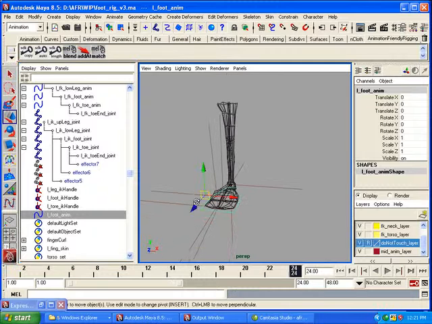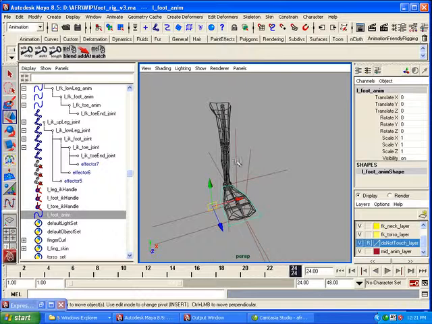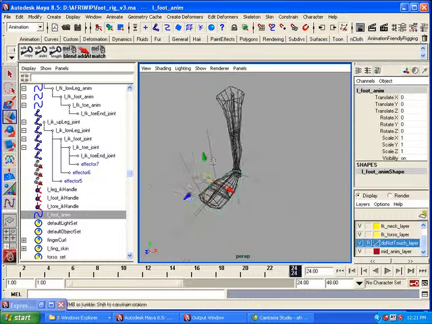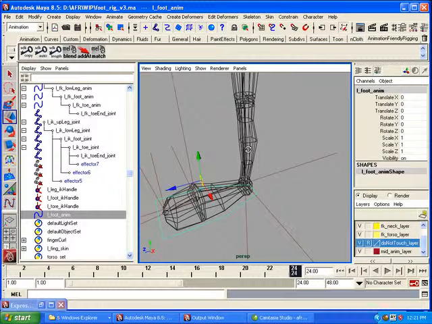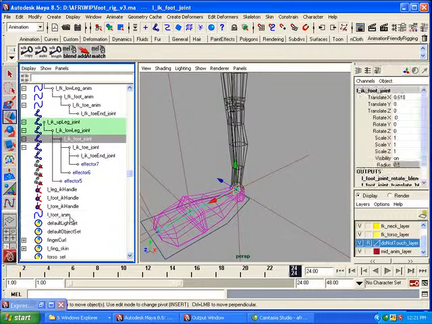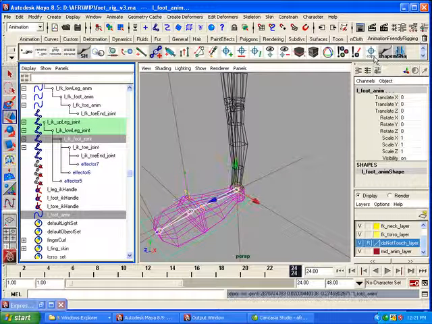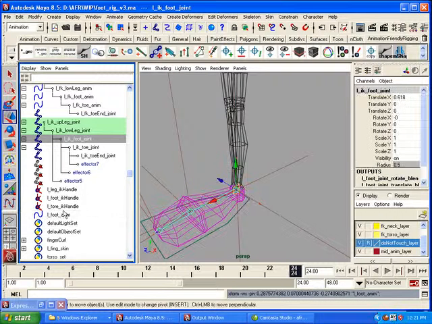Now if you notice when we try and work with this foot, the pivot is over here at the origin. So what we want to do is move the pivot actually to where the heel is on the foot. So best way to do that, select this foot joint, then add to your selection of the foot control. Then we'll go over to our shelf, click copy, and that'll move the pivot over so it's lined up correctly with the foot.